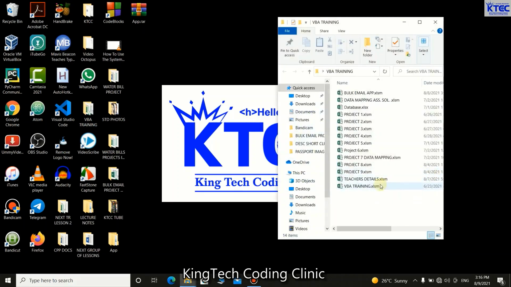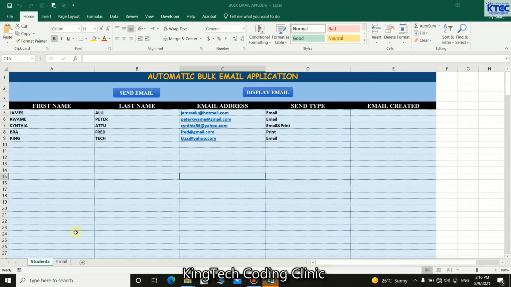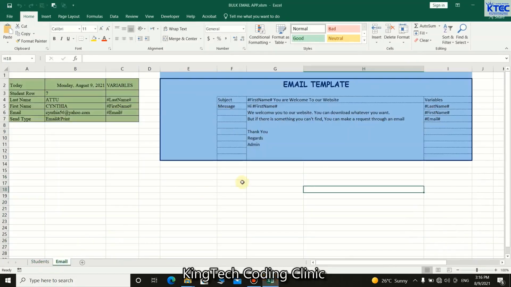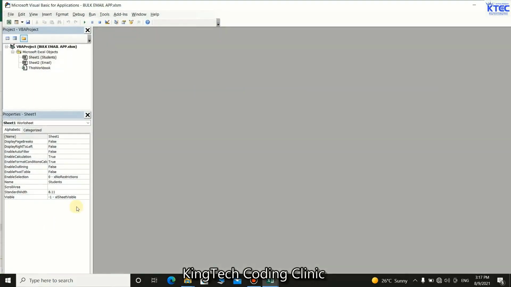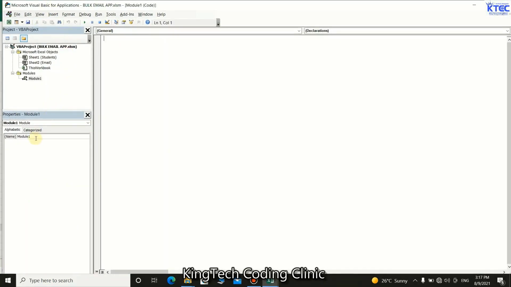We open our folder, we locate the file, let's open it. Good. So we are done with all this. All we're going to do right now is just begin with the coding aspect. To do that, press Alt F11 to open the code editor. You're going to insert a module. So you choose module, and then you just have to name it.